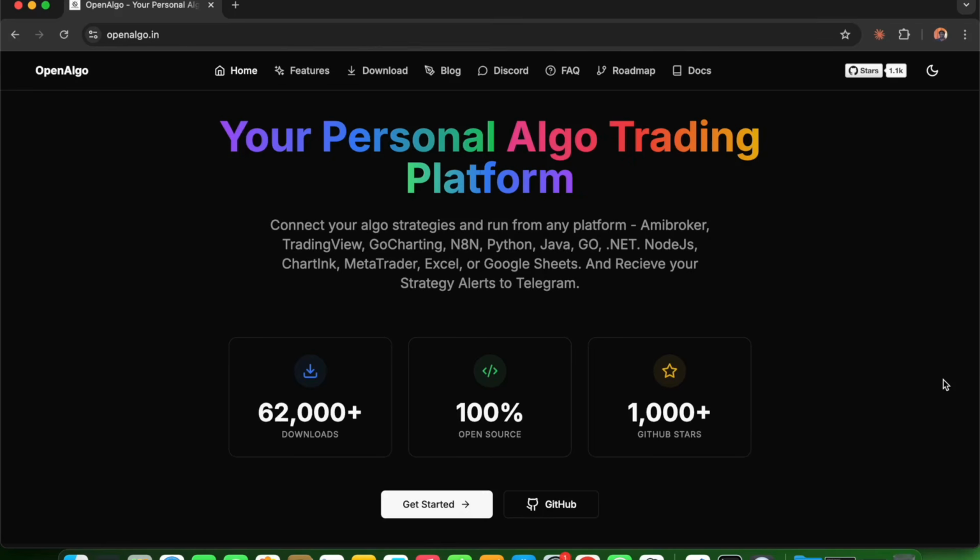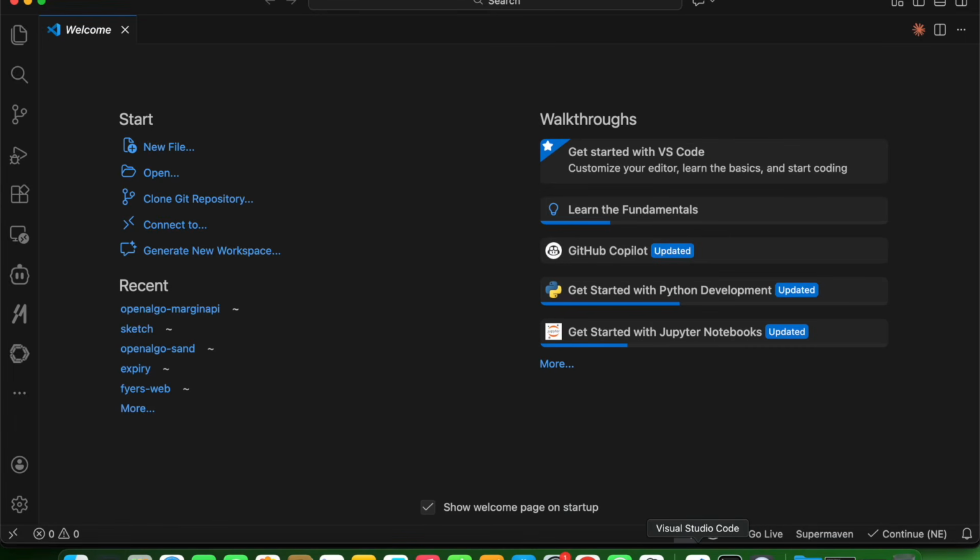Hey everyone, in this video we're going to learn how to install Openalgo on a Mac. Here is my pretty old MacBook Air. I'll go to VS Code, which of course should already be installed.